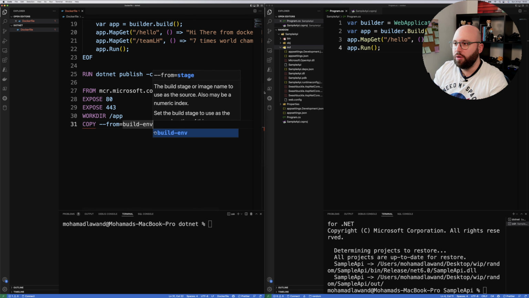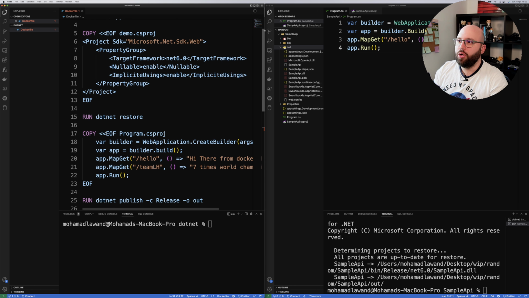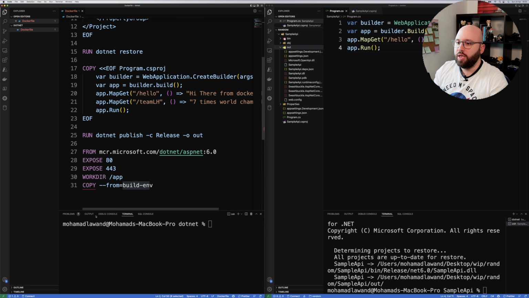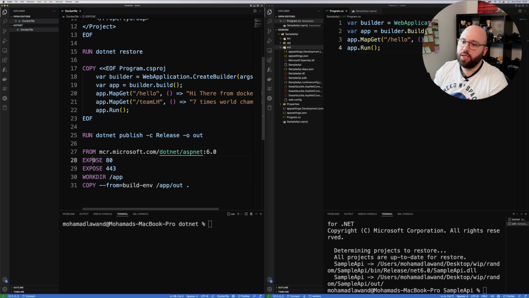build-environment. So if we take a look here, this is the exact image that we have here, and we're telling it that we need to copy from that image. We can see build environment here. So what we're telling it is that you need to copy whatever we need from this image to the new image that we have created. And we're telling it that you need to go to the app folder, and then go to the out folder, and copy it to our root folder inside our new image.